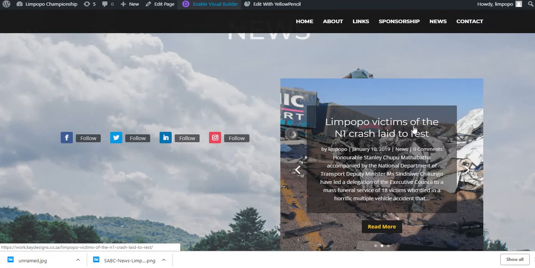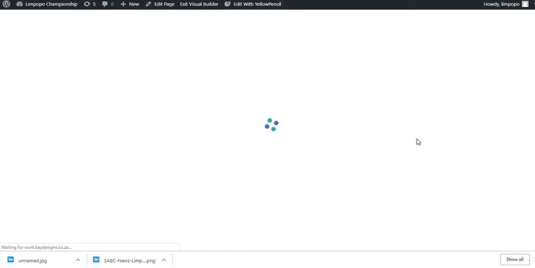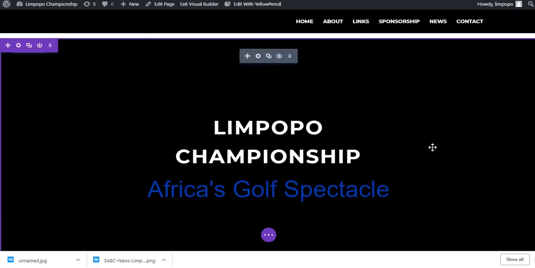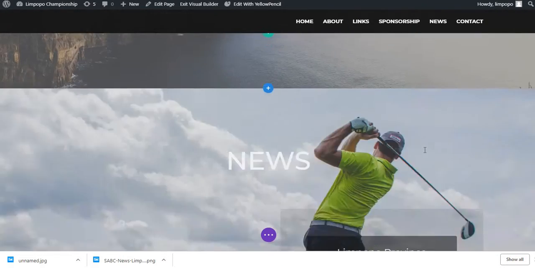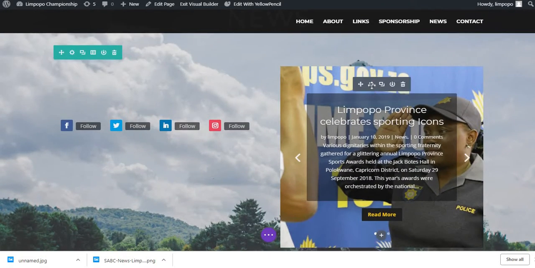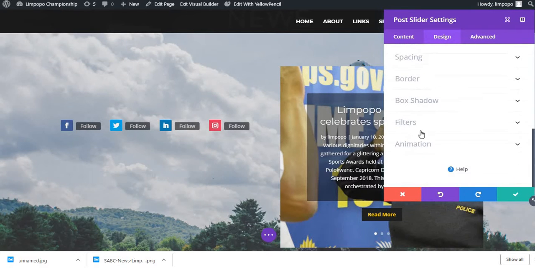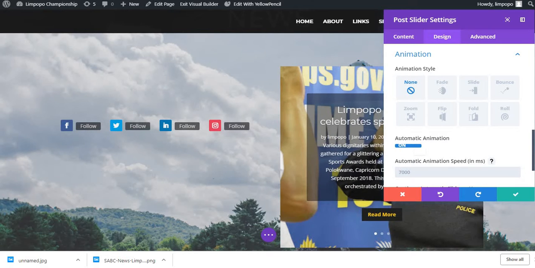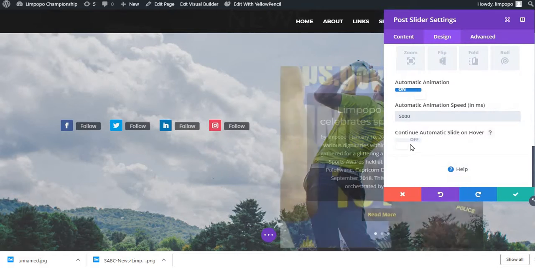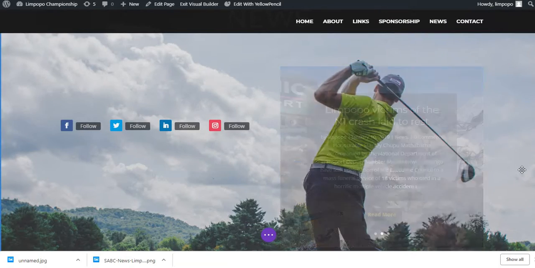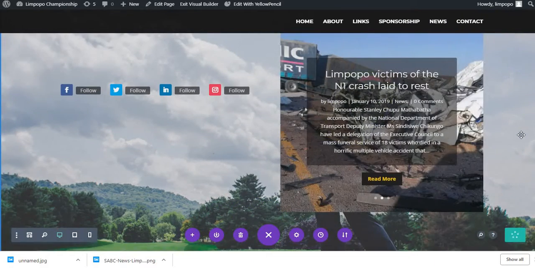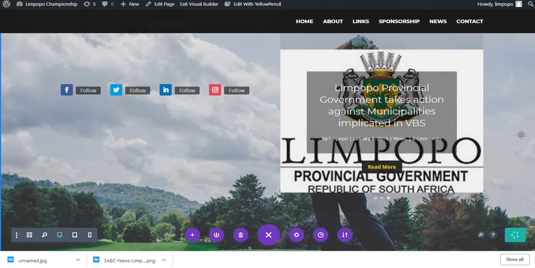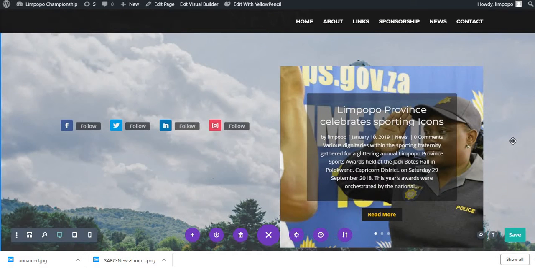So if we want to change how this looks, we can actually have it rotate without us having to click on it. So we can go here and say module options, design, animation, then we say auto animation on, and we put it to 5 seconds. So now every time it's just gonna be automating. Then we can save changes. Then every time the user is just gonna be rotating. And then yeah, that's done.